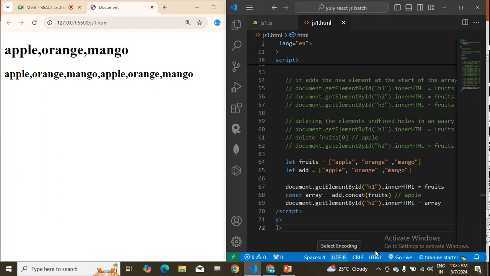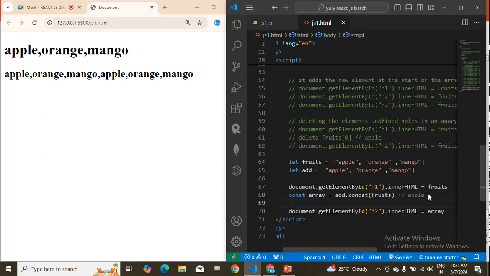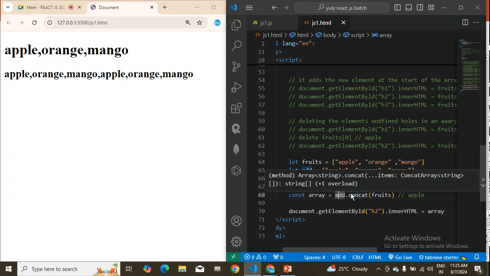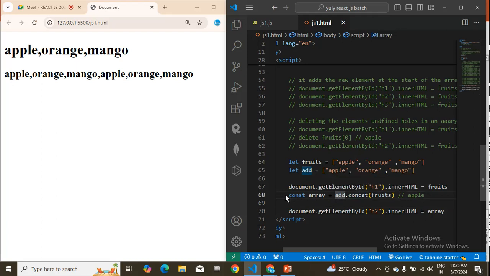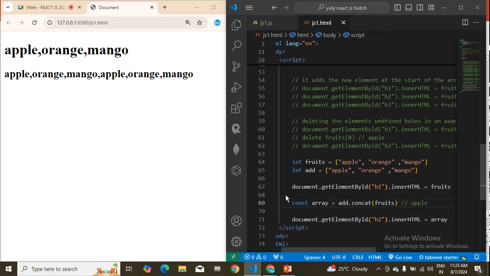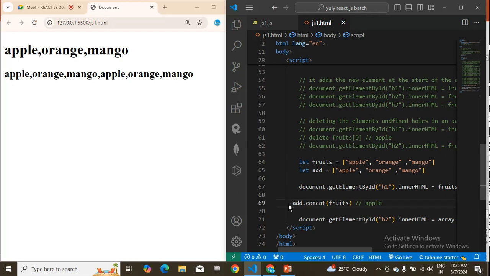Actually, what I'm doing is adding this to this array, using the array method I have taken. To show you, I'm taking one of the variables and assigning this value. So this is totally added. Since I want to print it, I am just using the array and printing it.